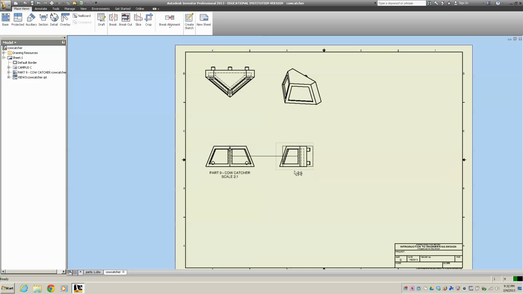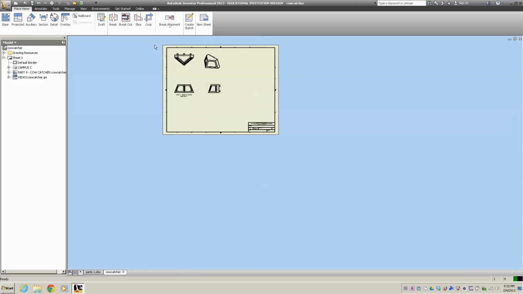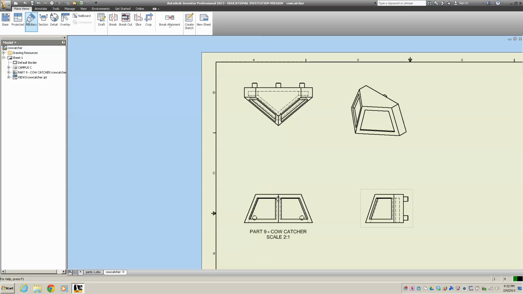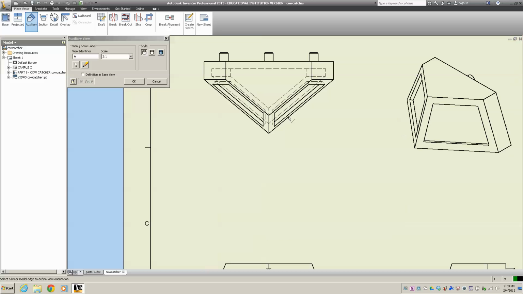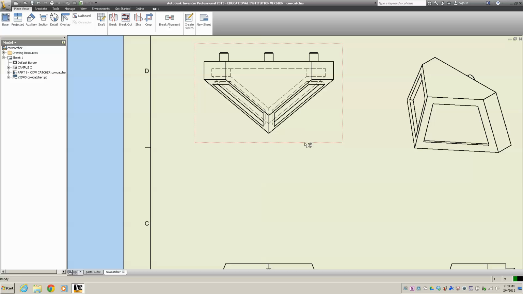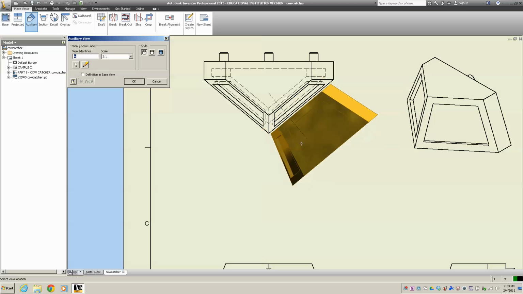Now, there's a small issue with the cow catcher. It's not a big issue, just a little issue, but you really can't get a good non-distorted view of this side. That is why we have what's called an auxiliary view. So what we're going to do is click on auxiliary, and what auxiliary does is it creates a view perpendicular to a surface. I am going to pick this surface right here, perpendicular, and go to that right there, auxiliary right there. There we go.